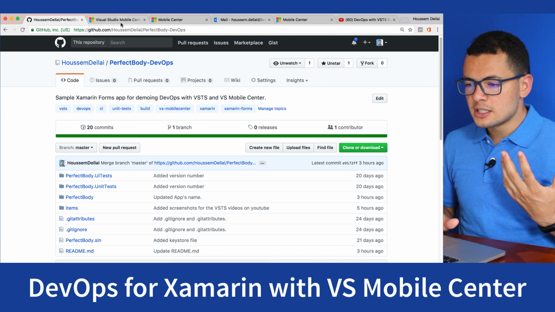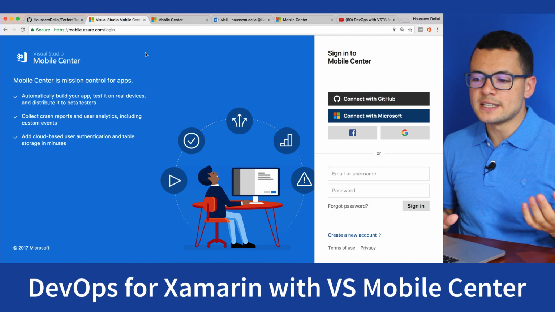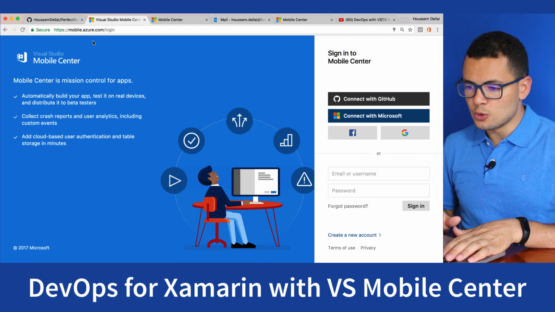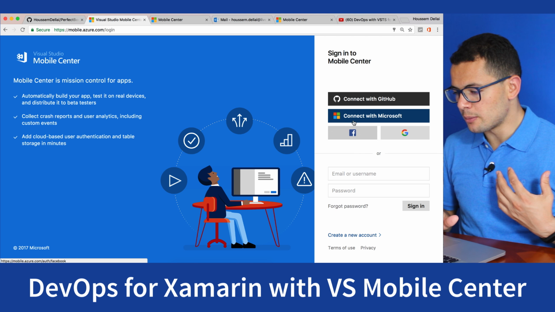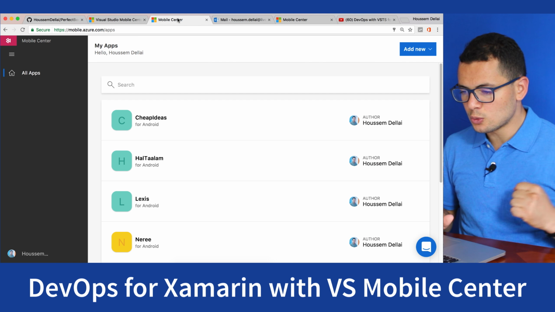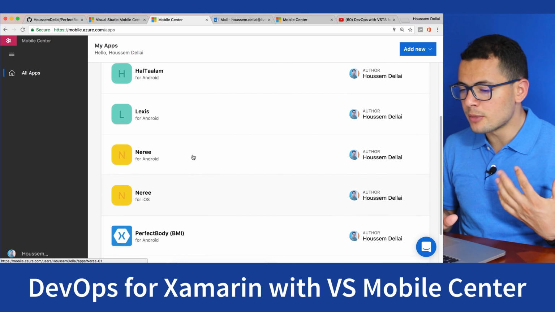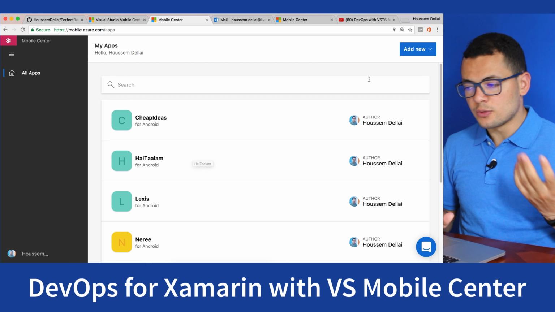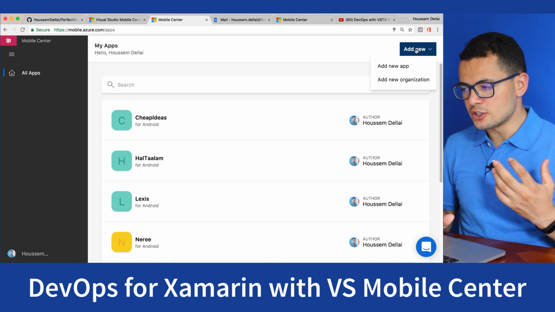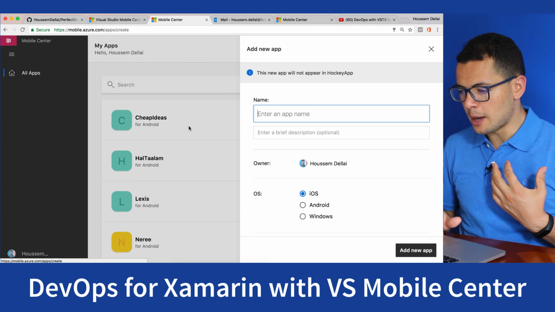Cool. So now let's go to Visual Studio Mobile Center by going to this URL, mobile.azure.com. From here we can log in with GitHub or Microsoft. Here I'm using my Microsoft account. Once I log in, here I get my applications that I already created. And for this tutorial we create a new application by going to add a new app.